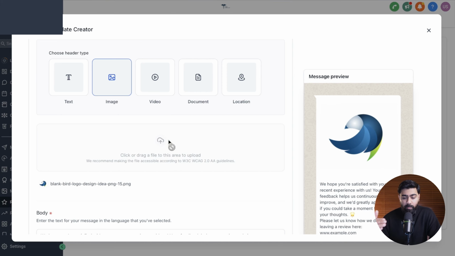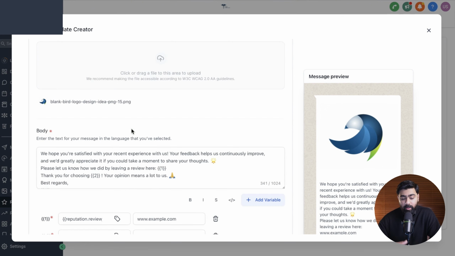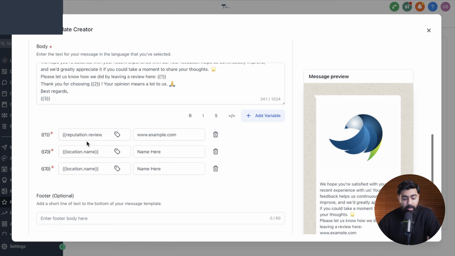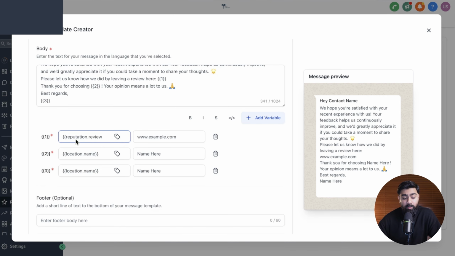So of course, if you have your brand logo here, it will remind the customers that this message is from your business. And then you can go ahead and modify the body text here. And again, you can also include the links. So we have the reputation review link here. Again, do not change this because this is what will send the review link, but you can modify the other ones, or you can add some more variables if you want to.